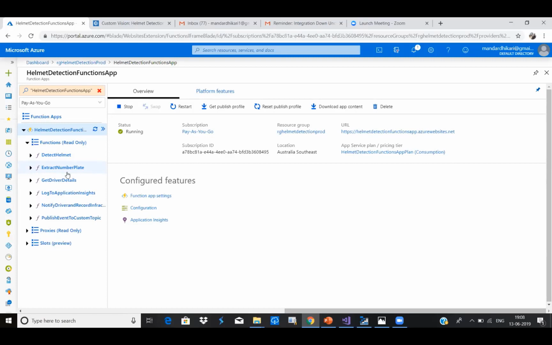If the number plate is extracted successfully, then this function is invoked, which is called get driver details. What this function does is it has only one task. It goes to the table storage and gets the details about the driver against the number that was detected. If it does not find any details, it again initiates the manual intervention flow. Else, it gets the details and it is ready to pass on the control to another function.